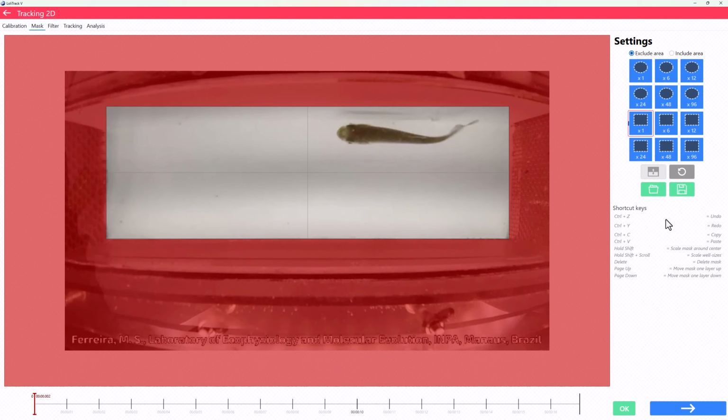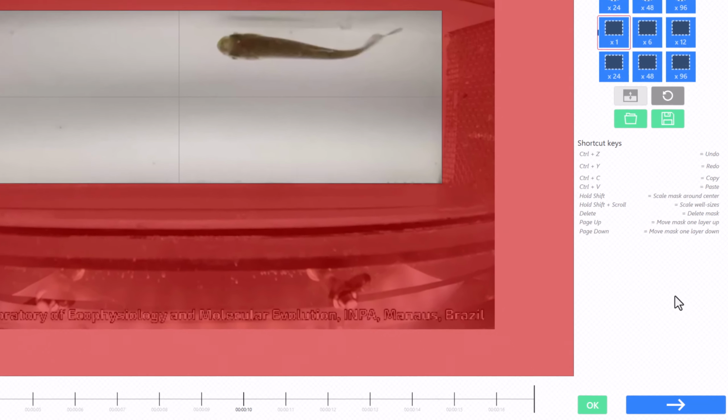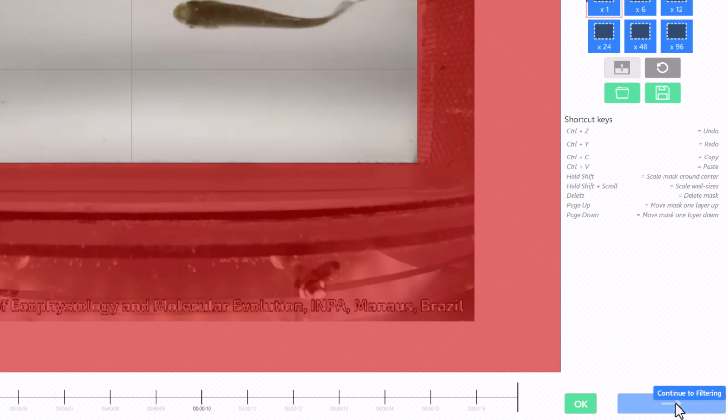And that's it on how to mask videos in LoliTrack 5. In the next video, we will look at how to use filters to help LoliTrack find the objects we want to track.